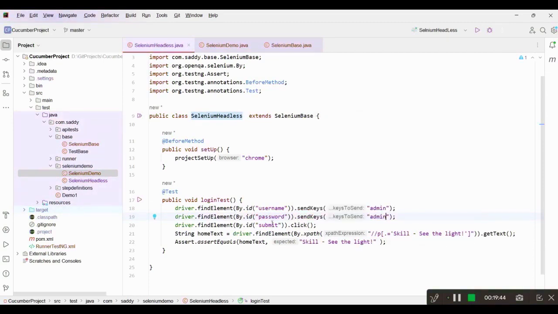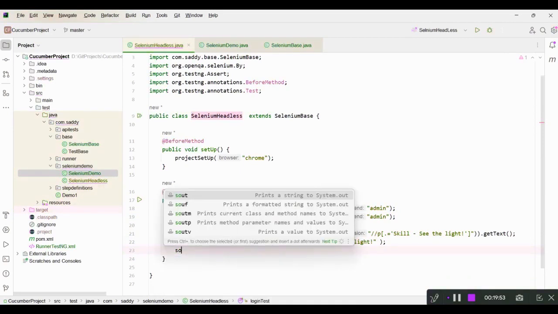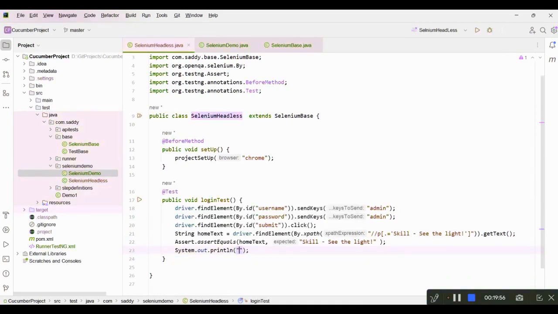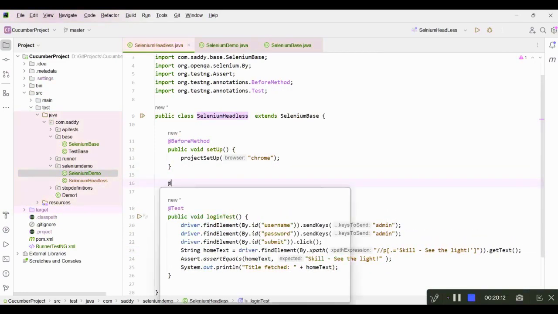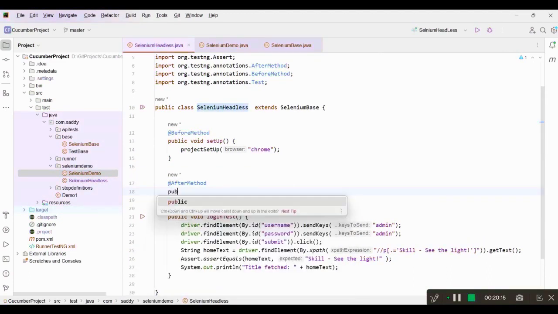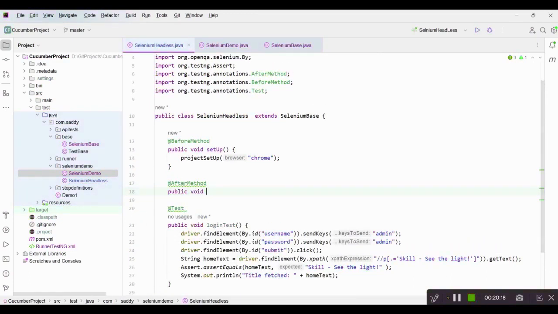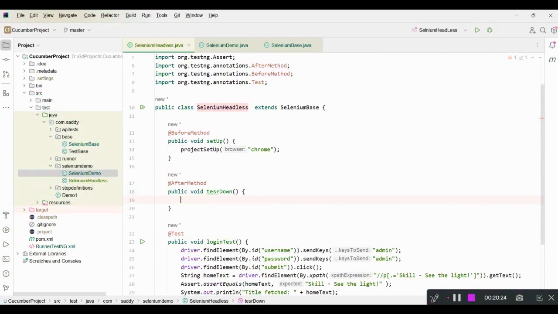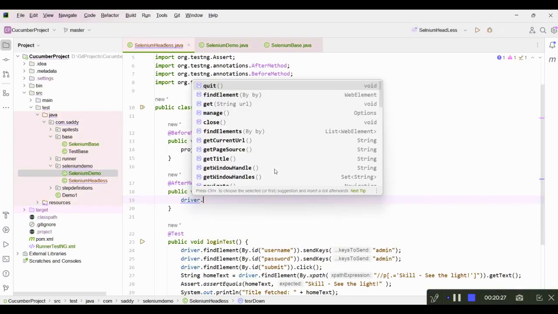And let's print this text also, which we are fetching from the UI. So I'll be printing this out with SOUT, let's say title, and I can print the home text. Now I'm going to take one more hook, that is the after method. Here I'll say public void tearDown. In this we'll just be quitting the browser, so I'll say driver dot quit.